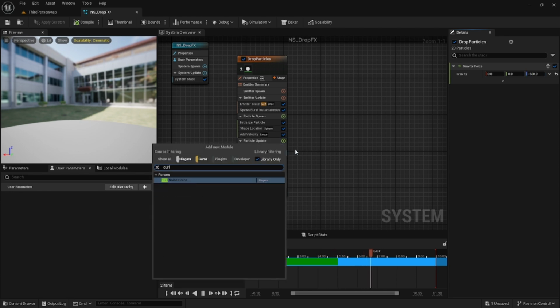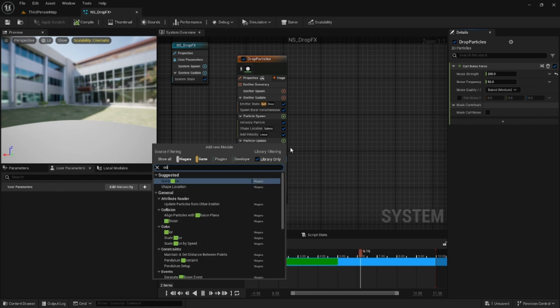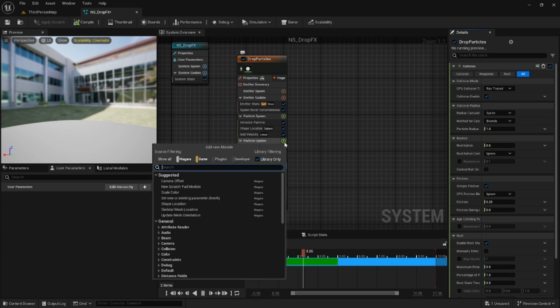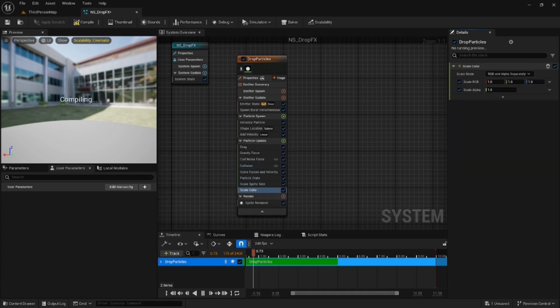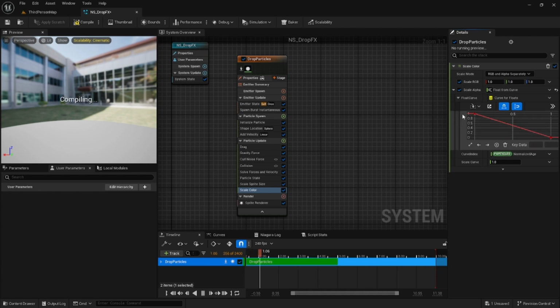Let's add a curl noise. And for this, do something like just 200, just simple stuff here. We are going to need collision. So go ahead and grab a collision. Then let's do a scale color. And on our alpha, I'm just going to do a float from curve and just have this get kind of transparent or invisible over time. So as it goes to die, it'll go down to 0.